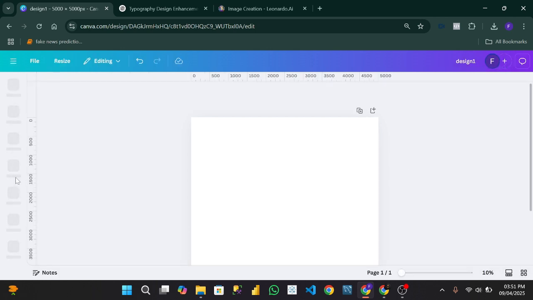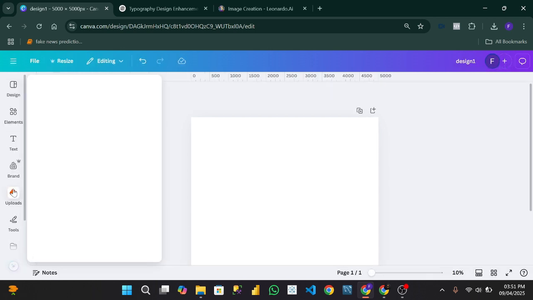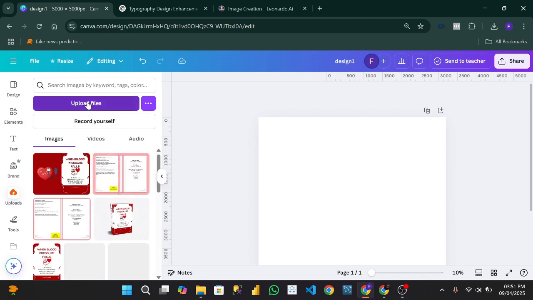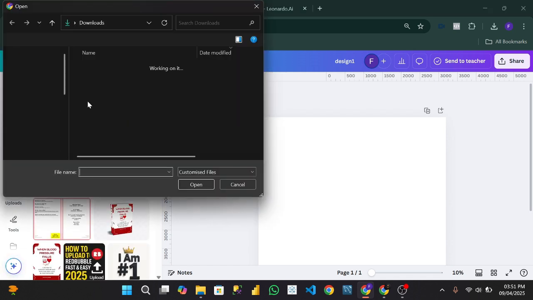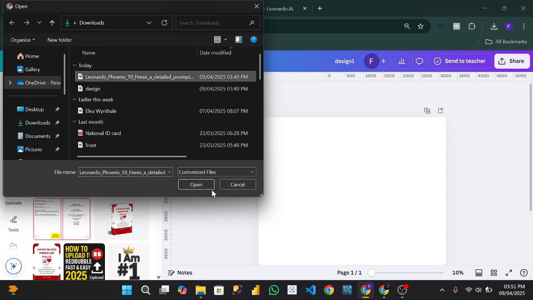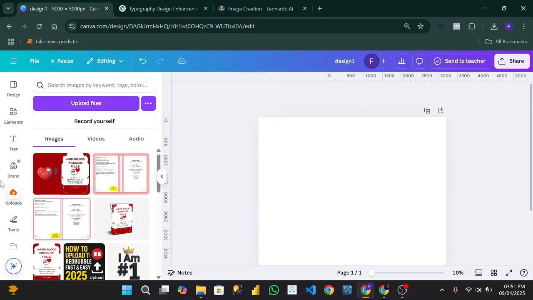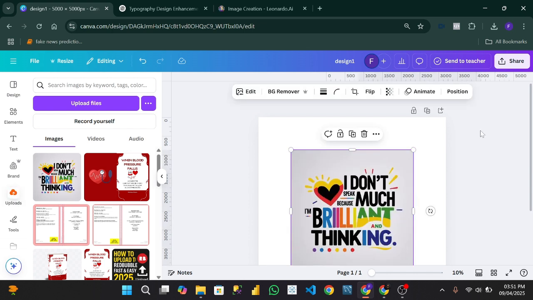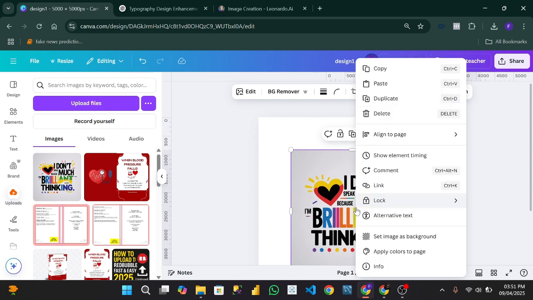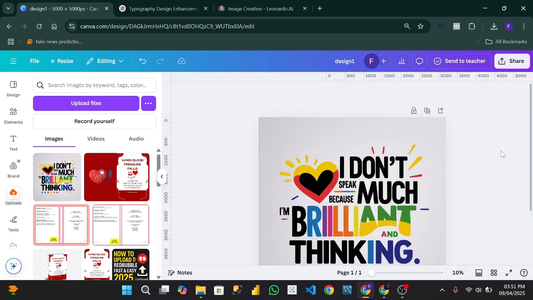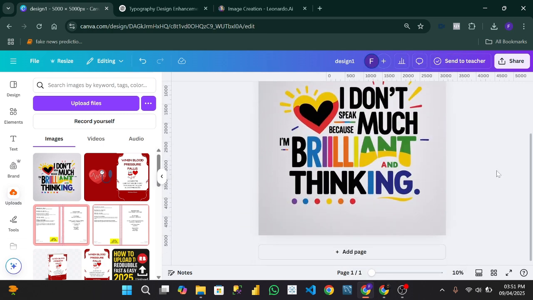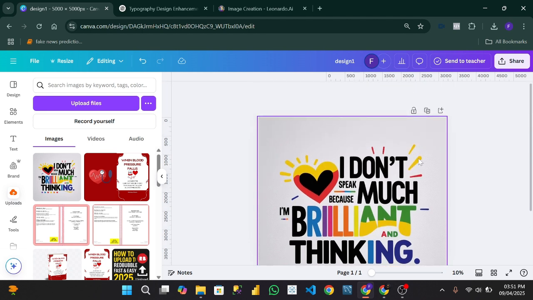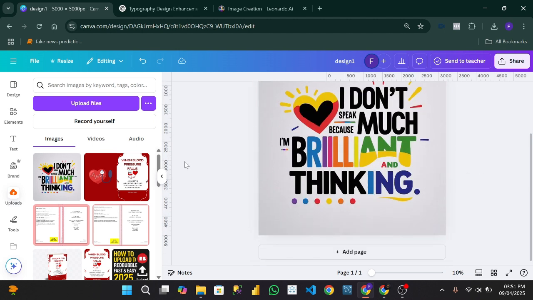Then we upload our design to our Canva here. Upload this to this place. Now you can see our design. Click on it. You can see how it is. Then here, set image as background. You can see I right clicked here and set image as background. You can see how our design looks like.